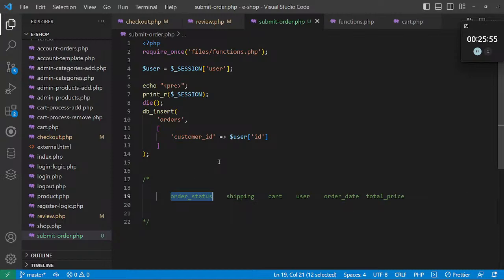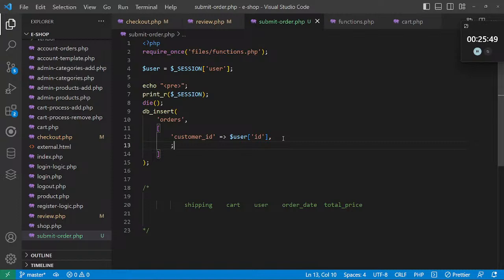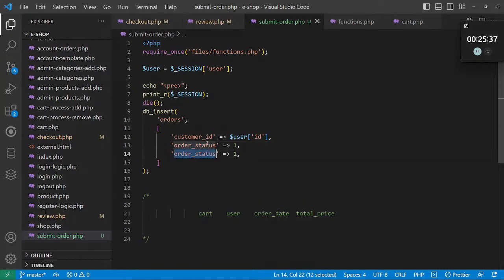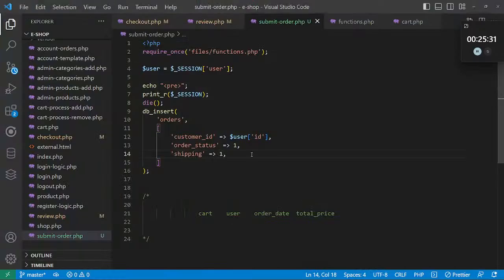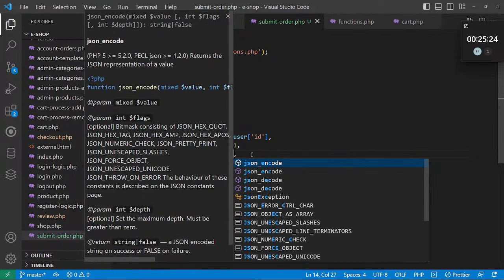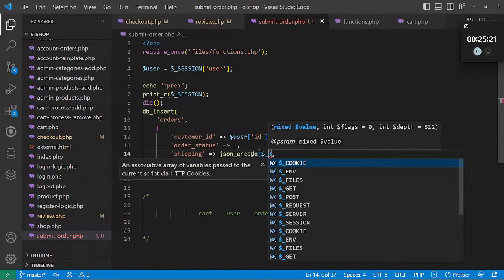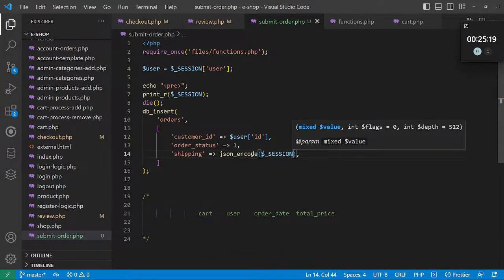The next thing is the order status. So order status is going to be 1. 1 will mean maybe received or pending. Then shipping. So put here the shipping status. The shipping status, as you can see, is in this variable. So I will simply come and say JSON encode, and then you pass session, and then pass the shipping information.